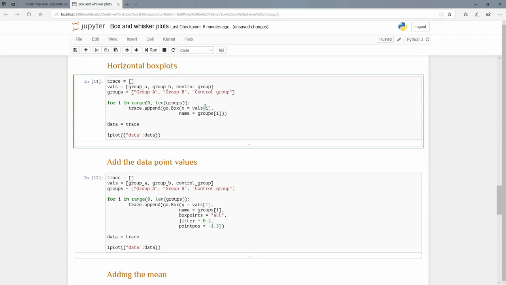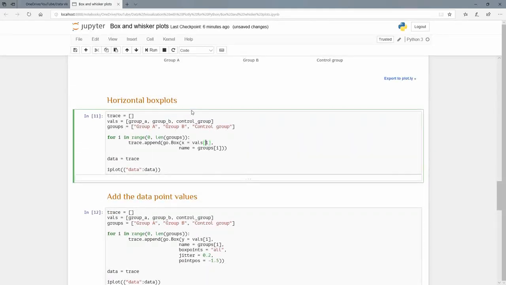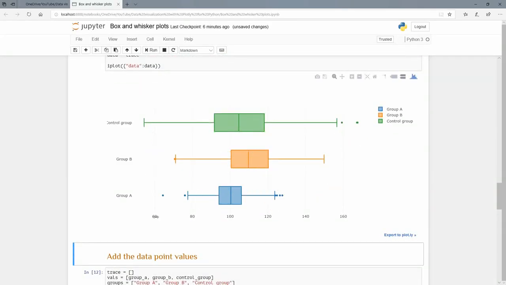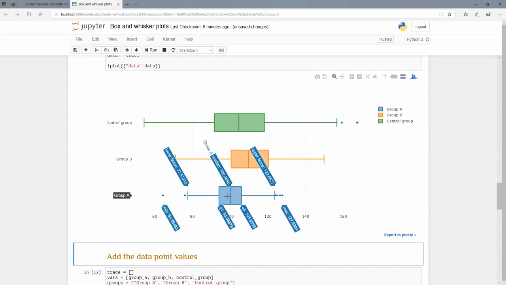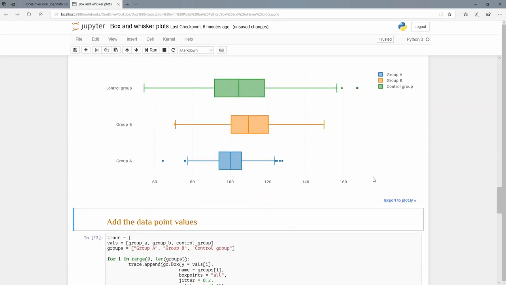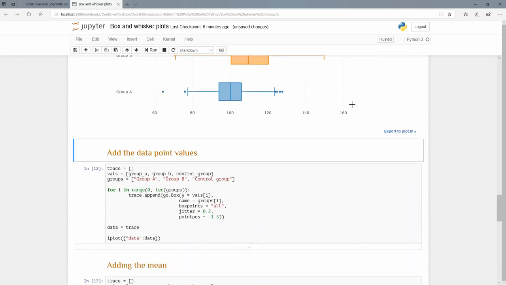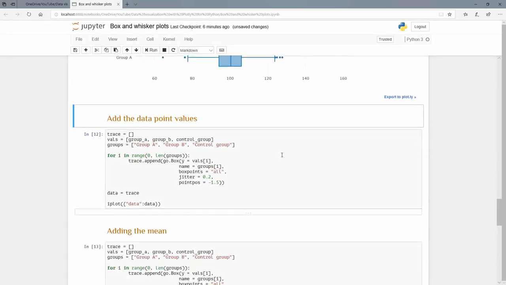Now, there are more than one ways of doing horizontal box plots, but the easiest way is just to change from the y-axis to the x-axis. That's the only thing that I'm changing here, to say that this must now be on the x-axis. And we see these values of my variables are now on the y-axis, making these box plots horizontal. No problem whatsoever.